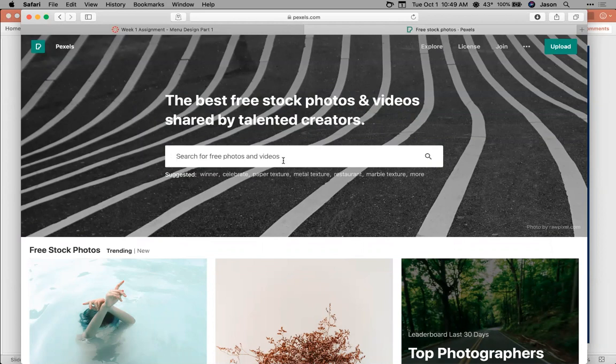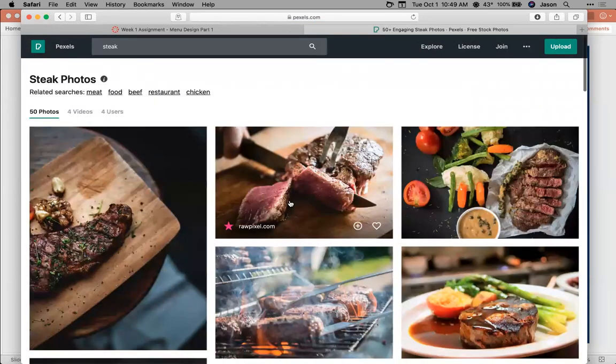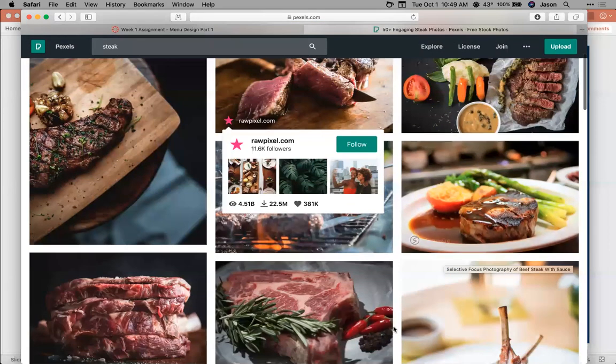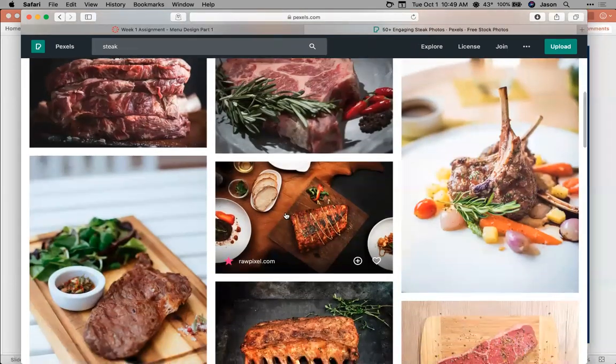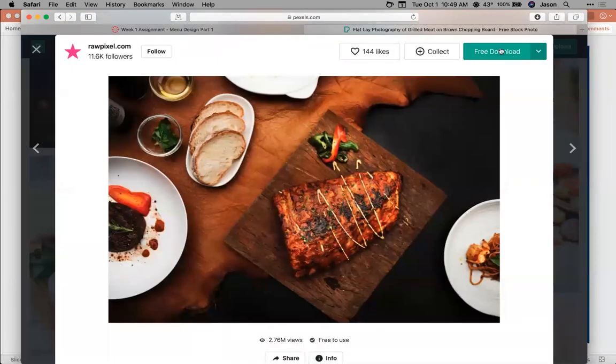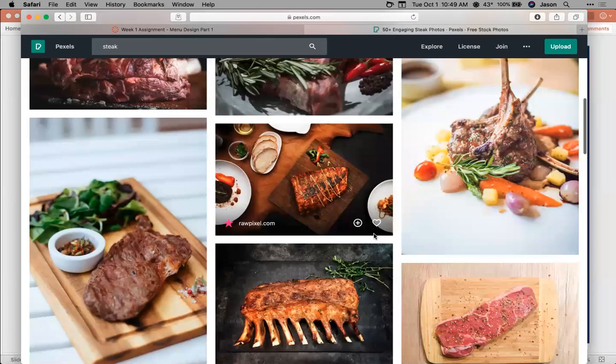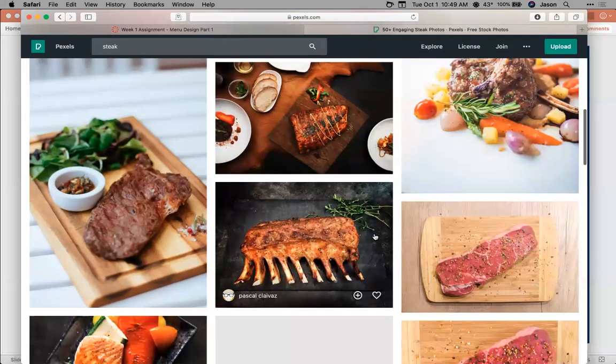So I can come here, for example, let's say I was doing Maxwell's, I could just type steak, if I wanted to find a good steak image. These bigger top ones here are all free. If I wanted this one, I would just click on it and do free download. I'd get a high resolution image of it. It could be PNG or JPEG, Richard. The file type doesn't matter as much.